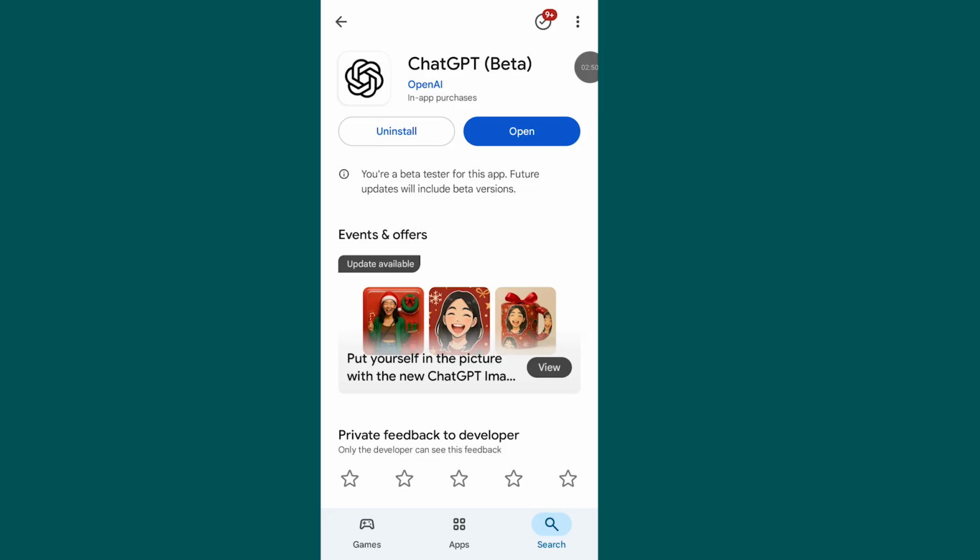So if you follow these 3 steps, your ChatGPT is not available in your region problem will be successfully solved.